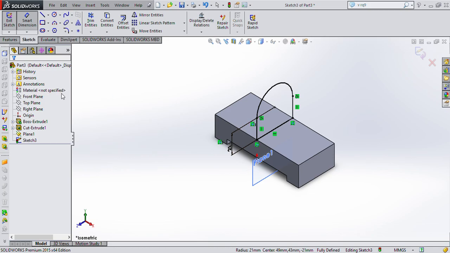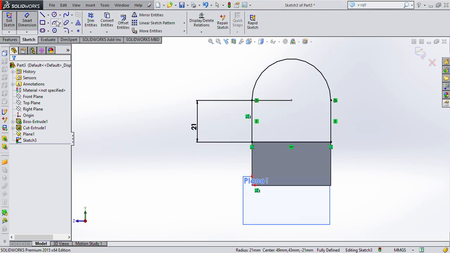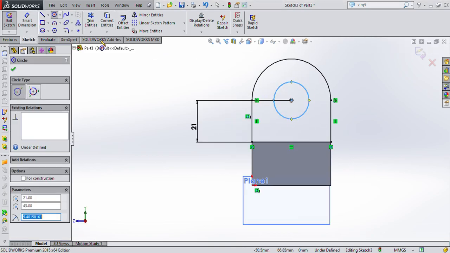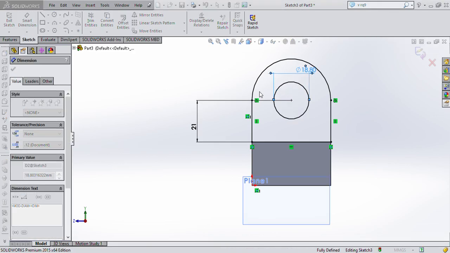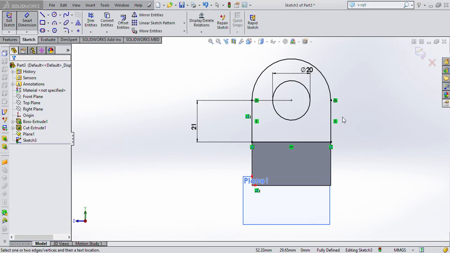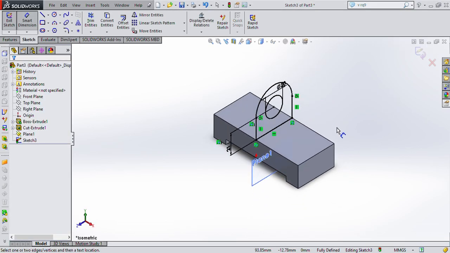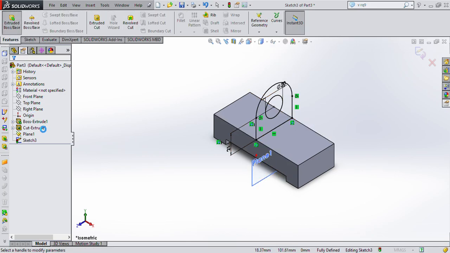Okay, let's continue on this sketch and make a circle here, and the diameter of this circle is 20. Now we build this sketch on this plane, plane 1. Now feature extrude.